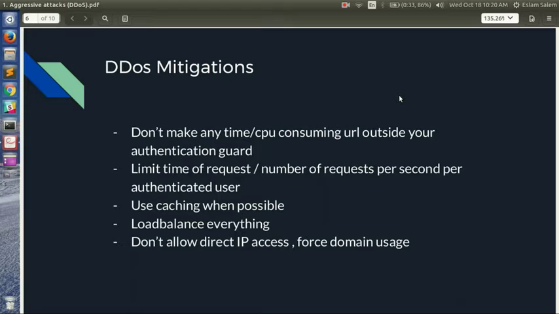And finally, don't allow direct IP access. You must use a domain name to make the request go through the normal process you are doing, caching or load balancing or other things. Don't allow direct IP access to any of your servers.